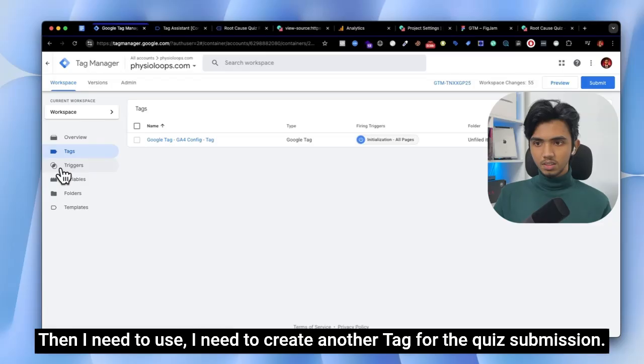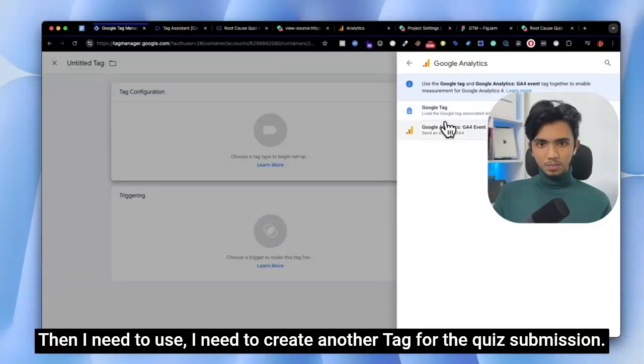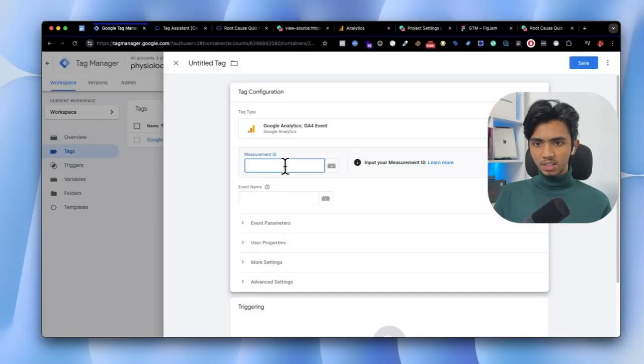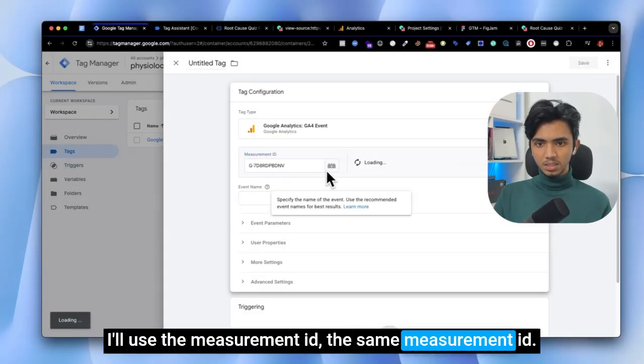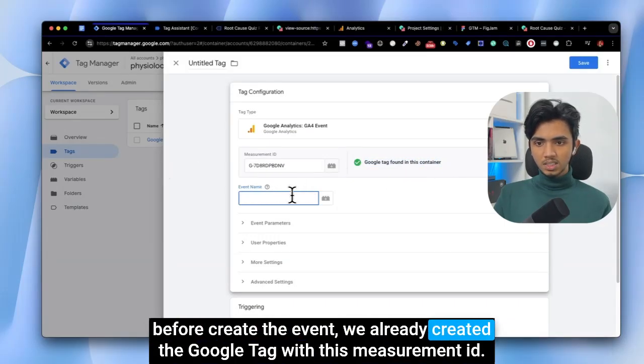Then I need to create another tag for the quiz submission. I will use the same measurement ID. After you use this, you will get a message that the Google tag is found in this container. Before creating the event, we already created the Google tag with this measurement ID.